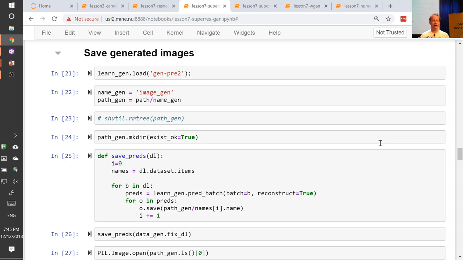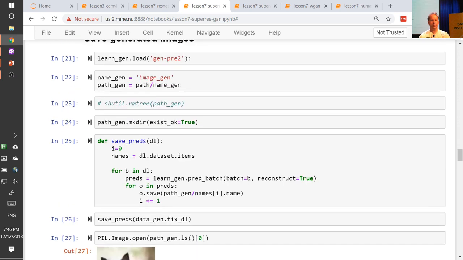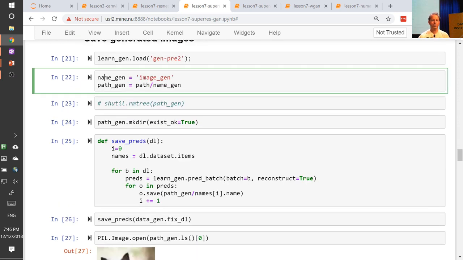We already have the folder with the high-res images, so we just have to save our generated images. So here's a teeny tiny bit of code that does that. We're going to create a directory called ImageGen, and pop it into a variable called PathGen.